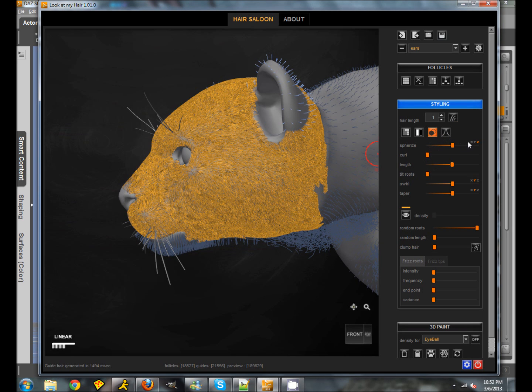Hair length of 1. In this case, though, I'm actually going to just go up. And we'll go up a couple of times, which is more like the way the hair would be on the back of the ears of an actual cat. And we don't need to have it so dense on this. So I'll just push it up a little.